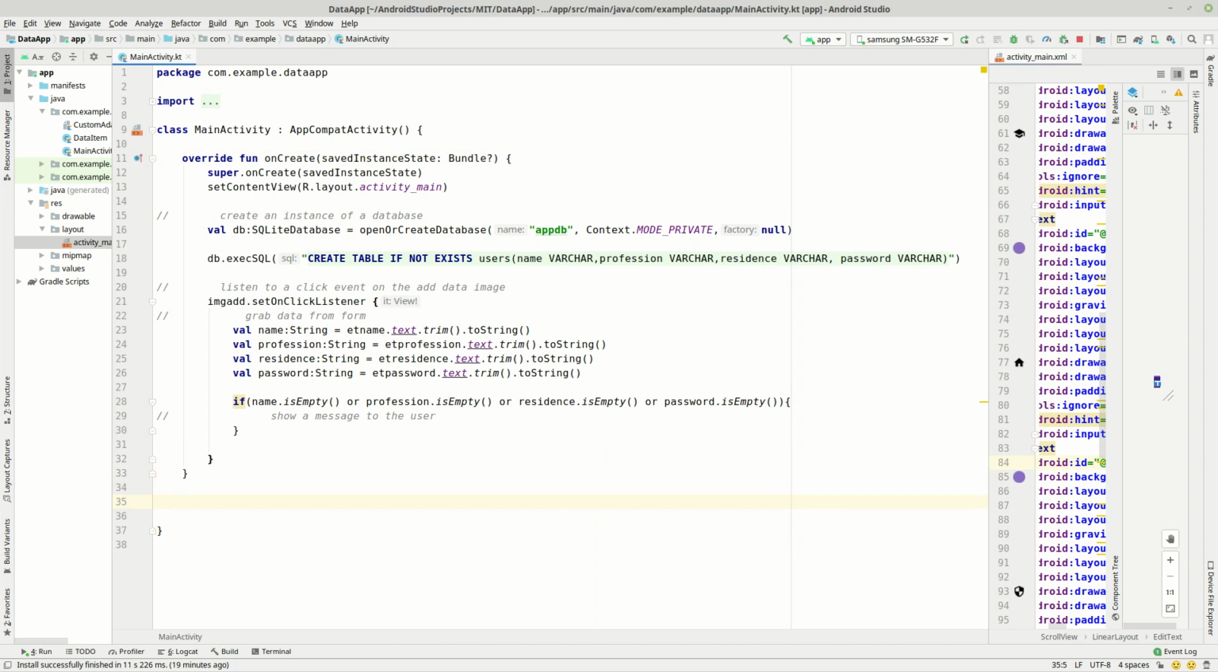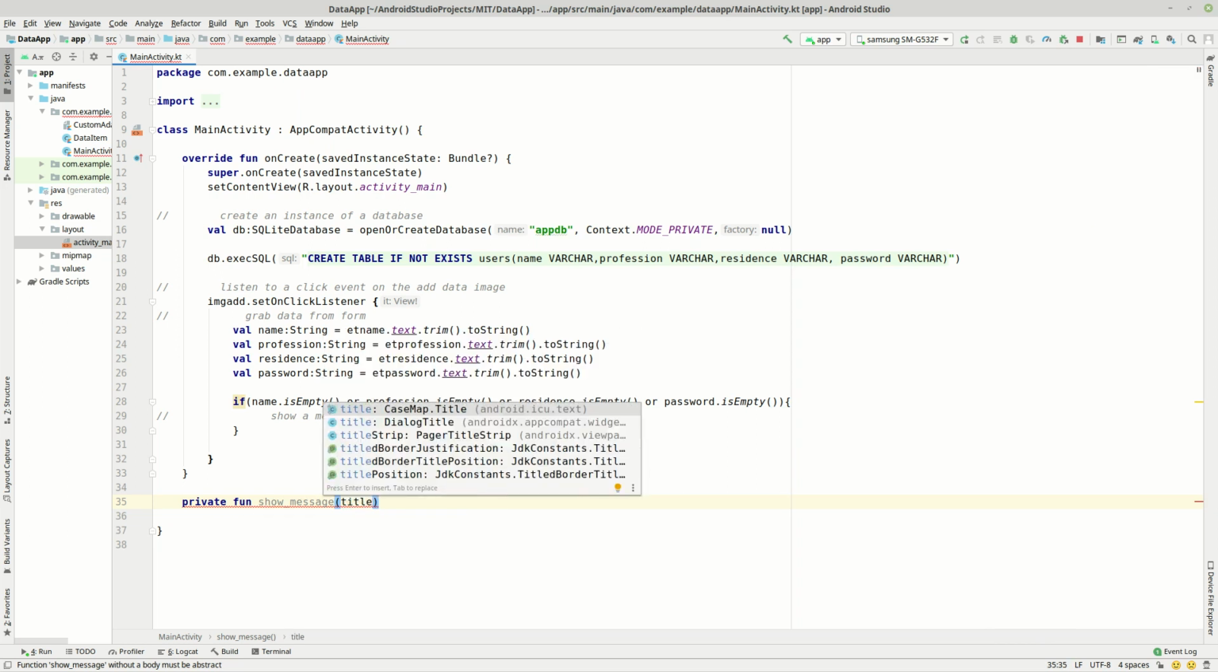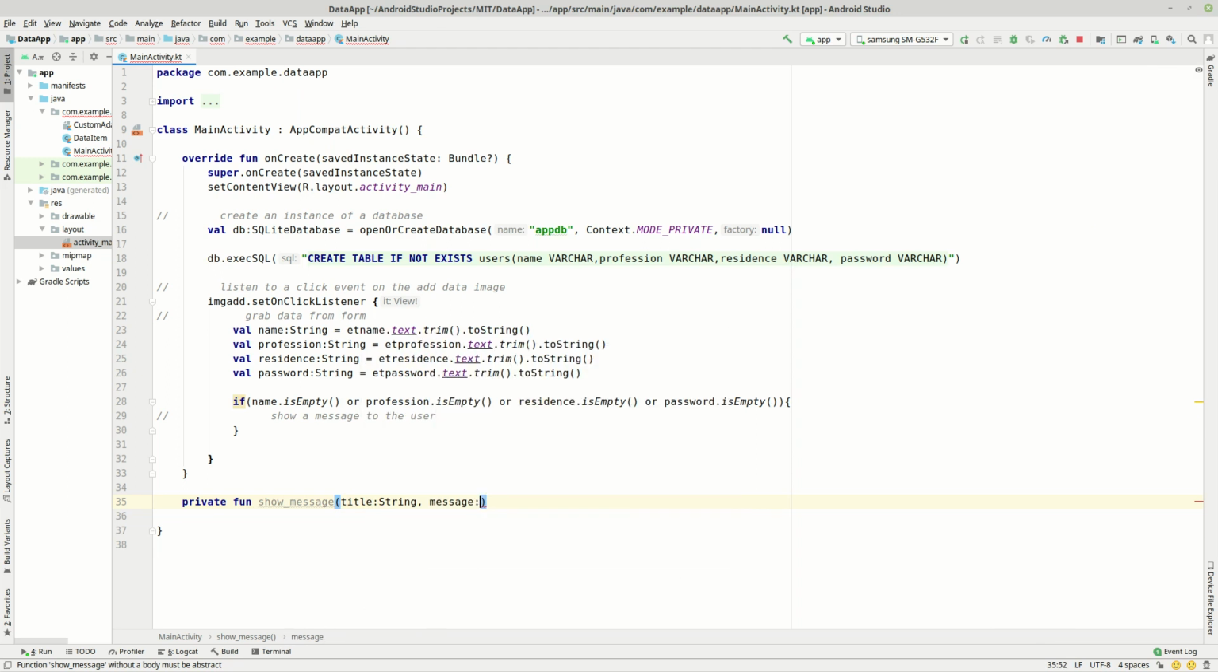So you have to create a function by the name show message. It's going to be a private function named show underscore message. Again, you can give it any name, and this function is going to take two arguments. One is the title of the message, and two is the actual message, or more information about what is currently happening. So we expect the title, which is of type string, and a message, which is also of type string.